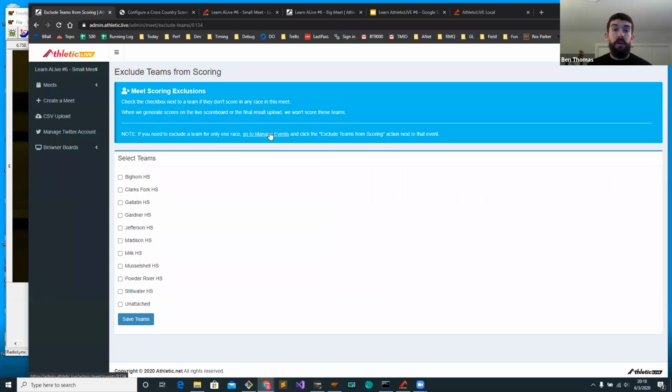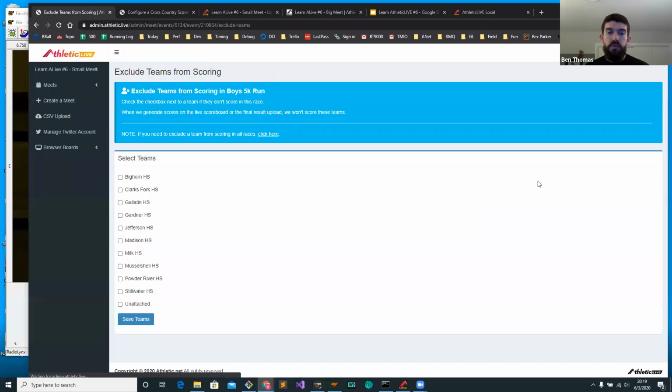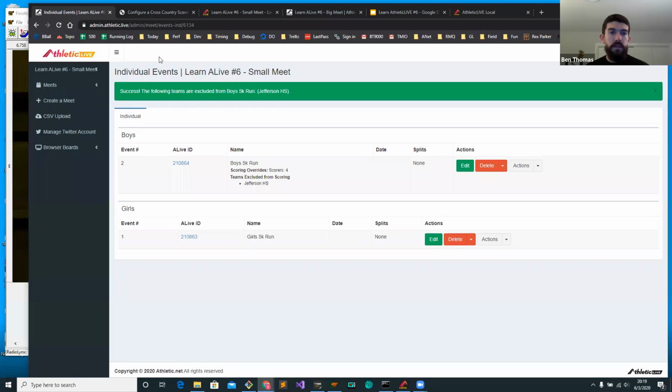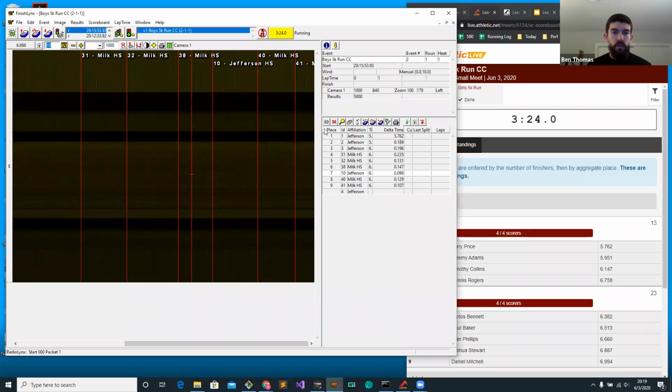In addition, you can do this per event. So this could be good for like a state championship meet. If you want to show these real-time scores, but there's maybe 15 kids that you know don't have a team, they just came individually, you can come into the individual event screen and under actions, click exclude teams from scoring, and you can check them off right here. So in this example, if Jefferson should not score, could save this. And it won't be automatic, but the next time something comes in, it should erase Jefferson from those scores. So let's try it.